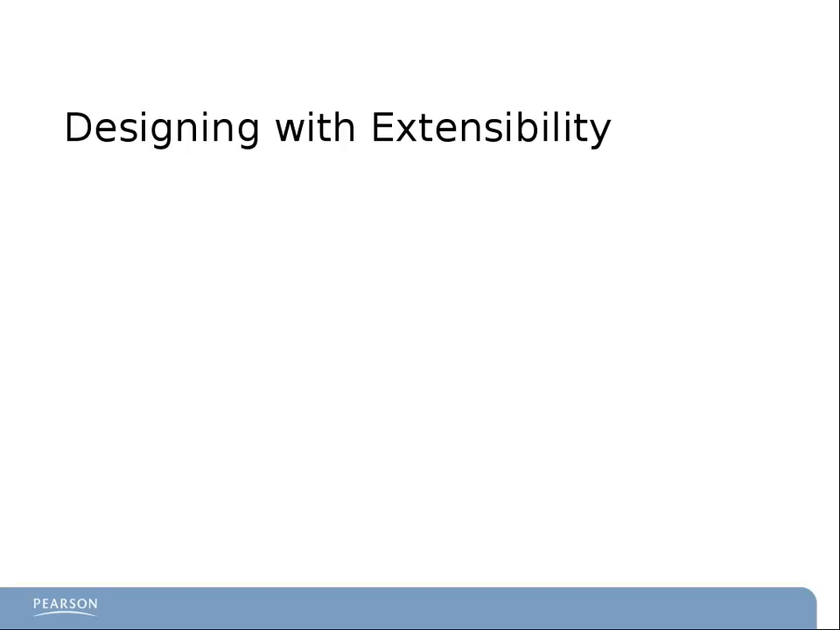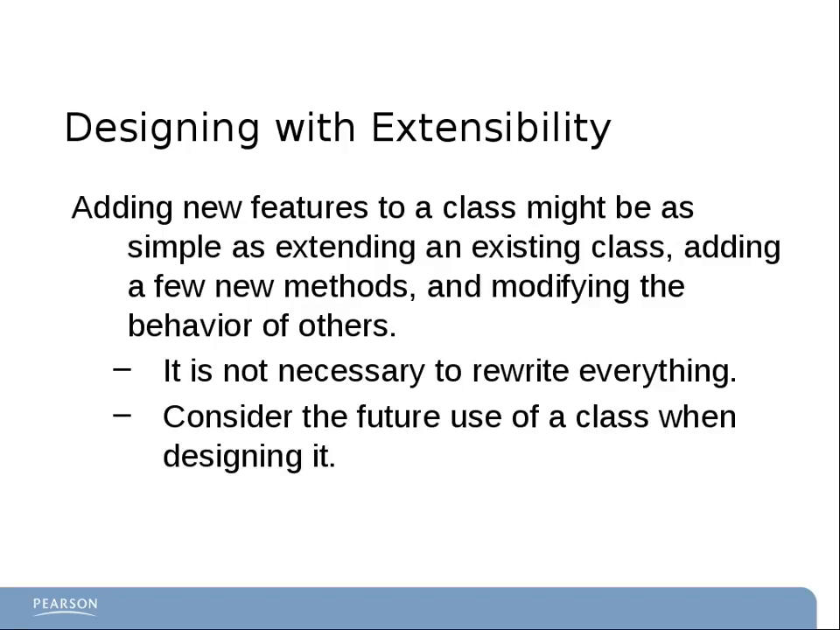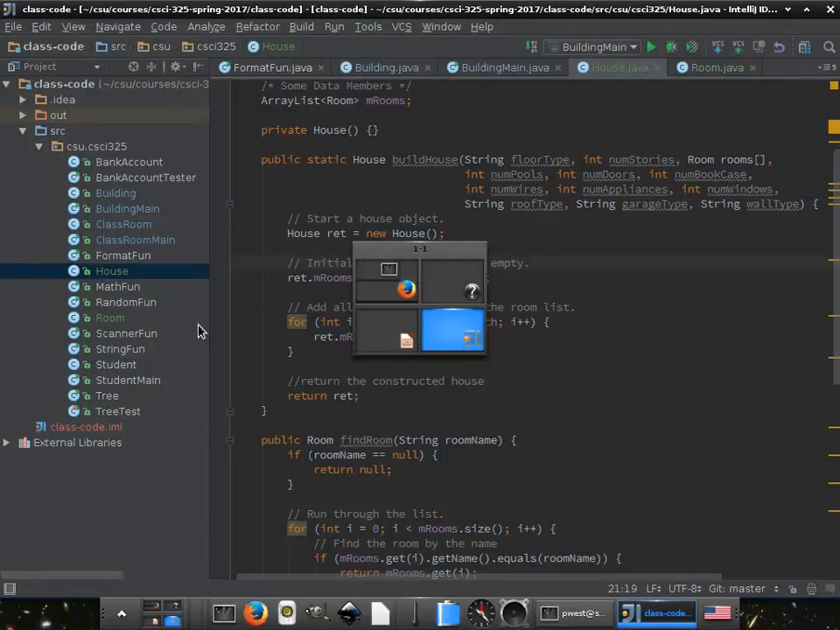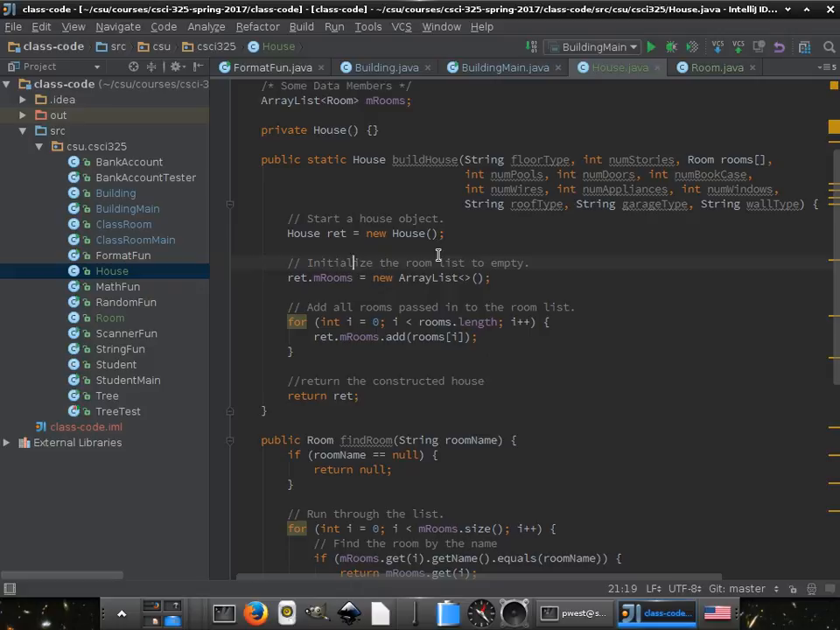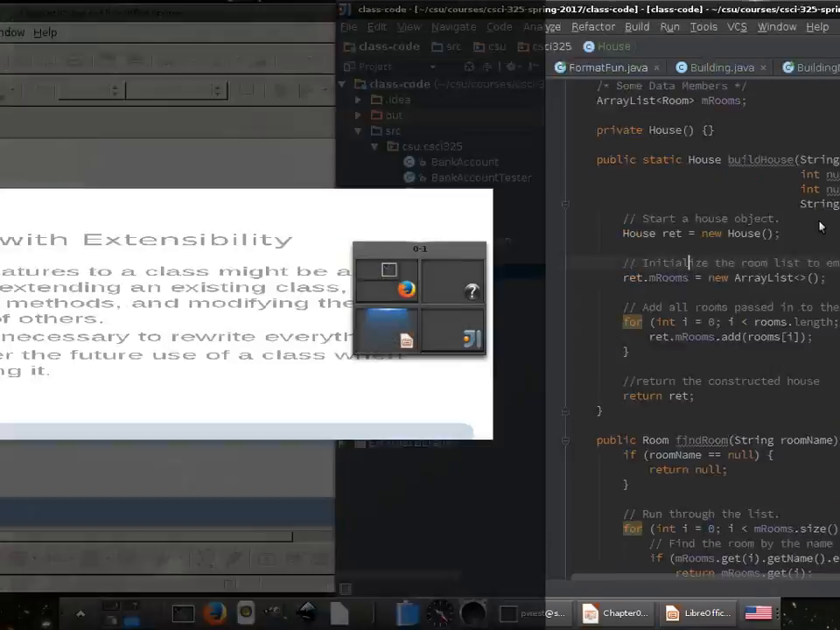Extensibility. This one's hard to see. Don't rewrite everything, but consider the future use of a class when designing it. That's why we divided out rooms. So we made it so you can have a list of rooms. Now if someone wants to have a house with 100 rooms, that's still okay. So we've added some extensibility, in case someone wants to have a ton of rooms. In case Oprah wants to build a house.